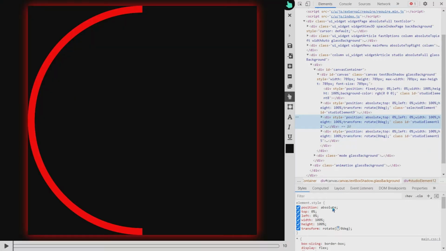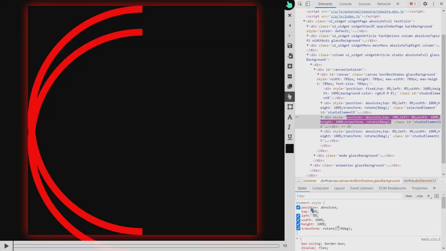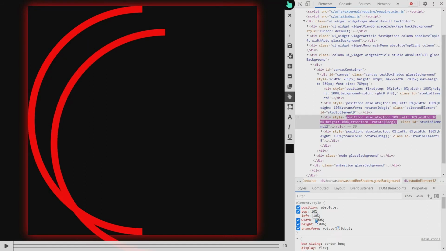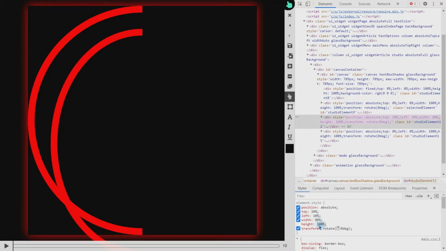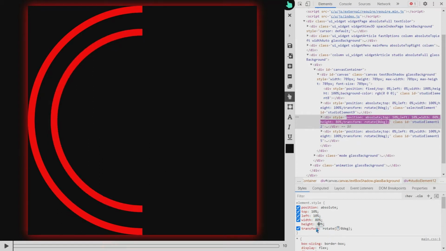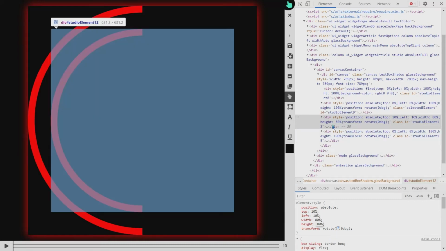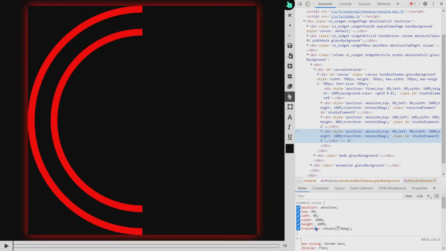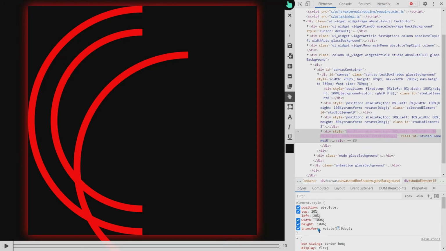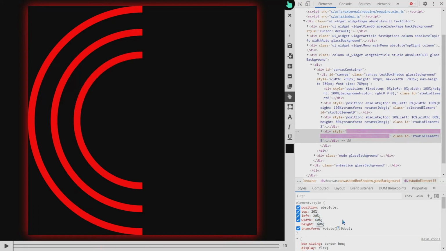The second one, I want it 10 from the top, 10 to the left, and I want it 80% width and height in order to be again centered but smaller than the first one. And for the third one we will do a similar thing, but this time 20 top, 20 left, and 20 plus 20 is 40, so we have 60 for width and height in order to be centered.